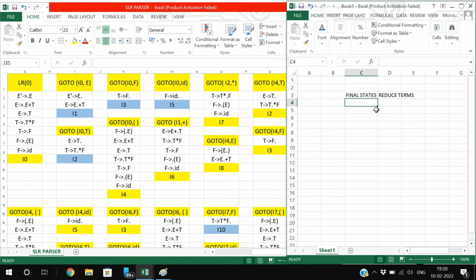That's one final state. I will write down that one: E' tends to E dot. That is available in the state number 1, so I1. Next, coming to the state 2, I2 is also having a final state, that is E tends to T dot. And then I3 is also having the final state, that is T tends to F dot.